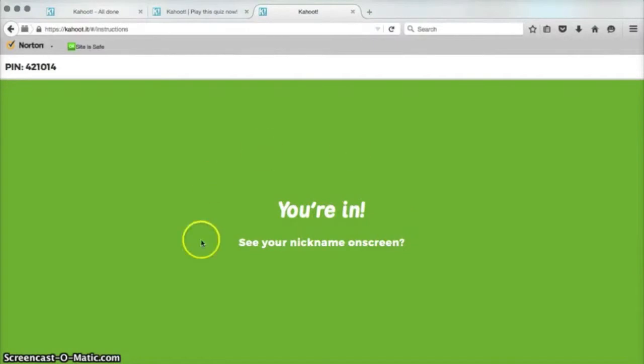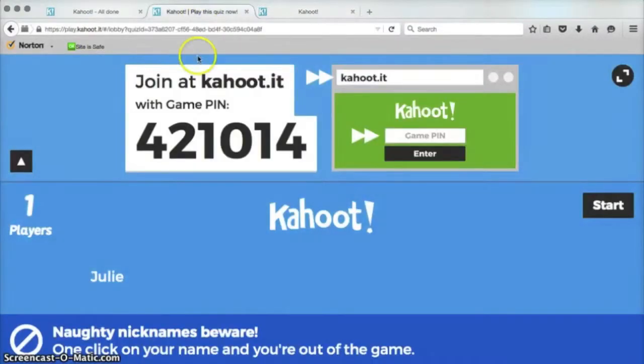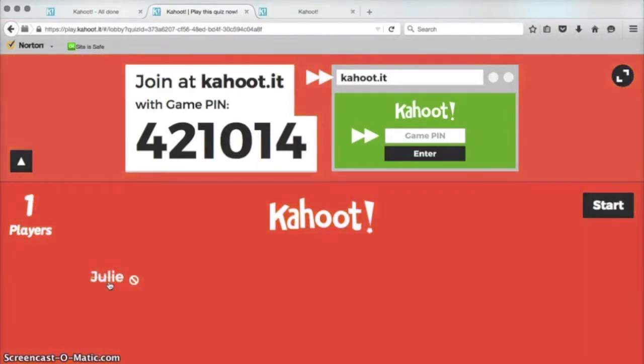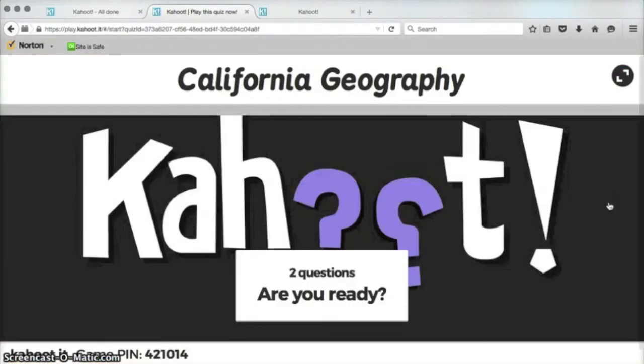This is what students see once they've submitted their name. On your screen, on the overhead screen, you see students' names as they appear. A message across the bottom was just showing that you can cancel a student's name simply by clicking on his or her name on the screen. Doing so would require students to re-enter the PIN and add a new nickname. Once all of your students have joined, you can click Start to begin the quiz.